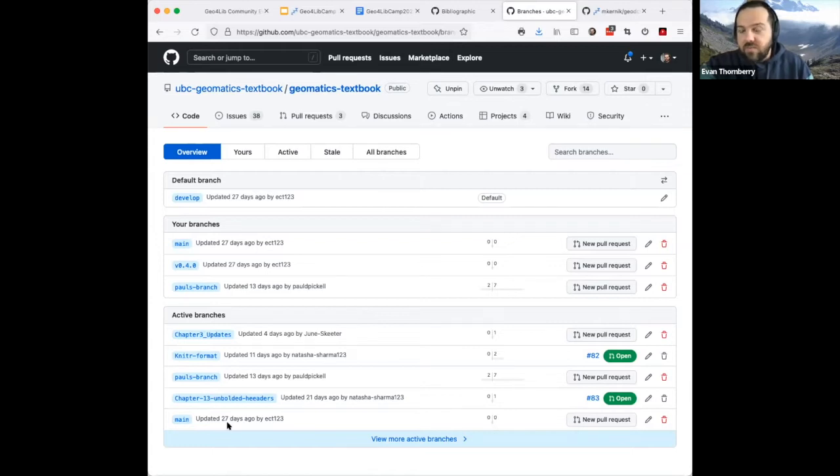And I assume that we have instructions to test this out on your local RStudio, make sure it builds. If it doesn't build, make it build before you submit the pull request, because that's going to affect me basically.